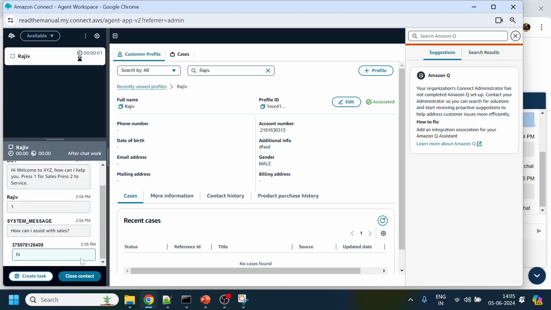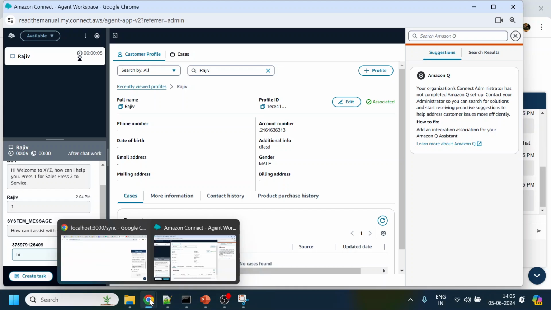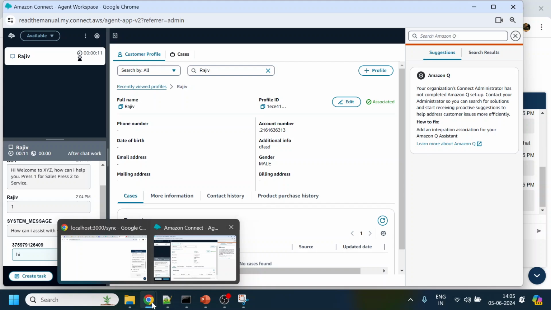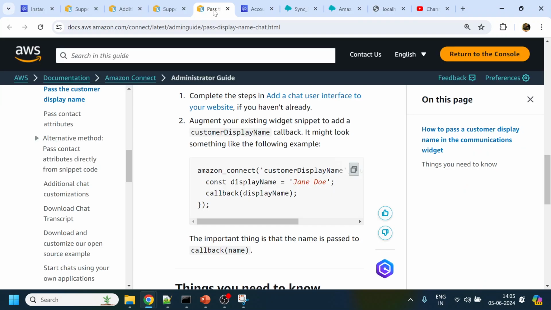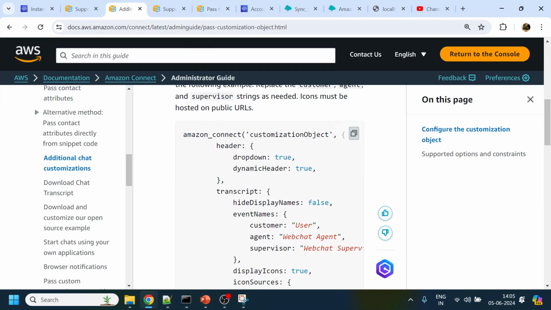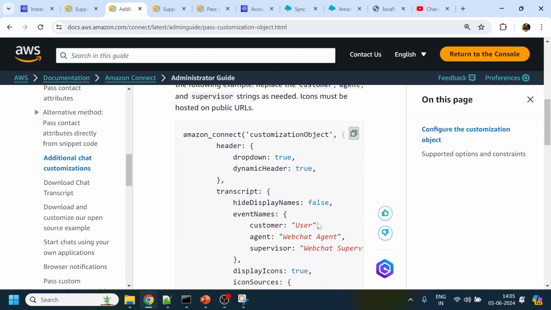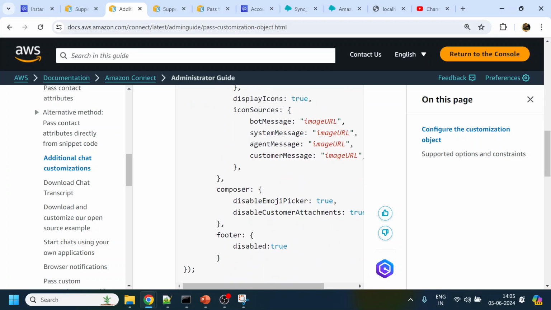So this is how you can do more customization and pass more information with respect to the name and how you can do the customization. They have added excellent information with respect to the transcript, header, drop down, and all those things. These details can be seen over here.